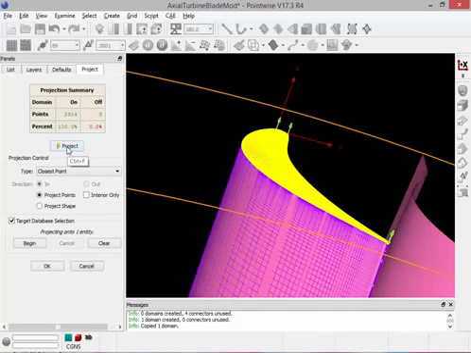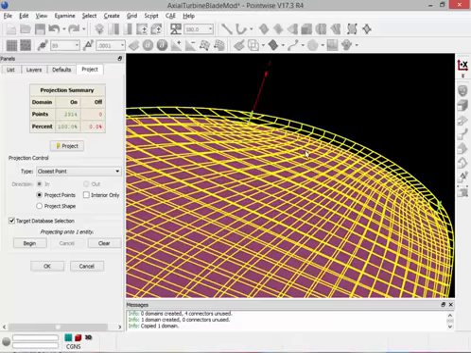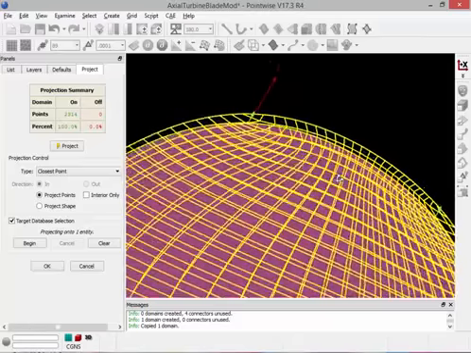And again, after the projection, it does say that 100% of our points are on. So it's transferred all of the connectors' points and all the interior points of the domain to the shroud location. And we can zoom up here at the leading edge, for example.